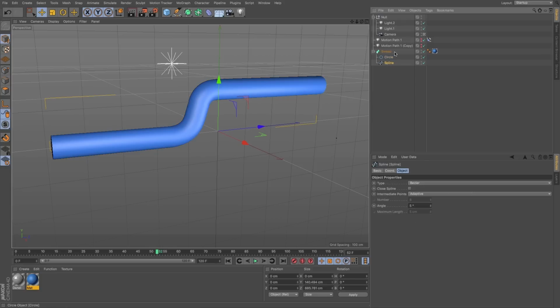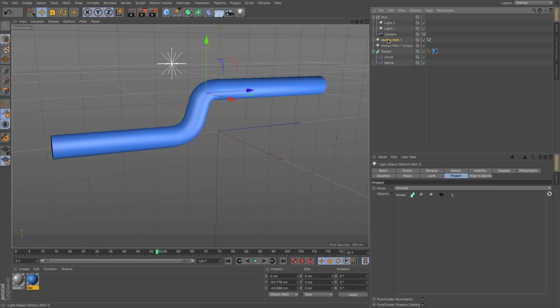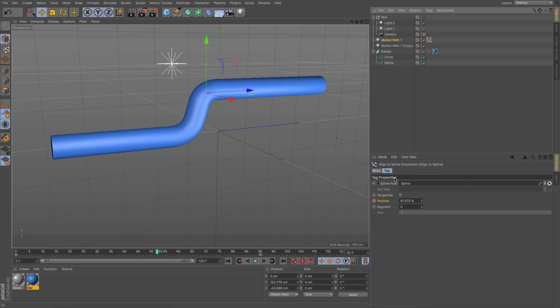When I put both of these inside the sweep, it essentially draws an object, it draws geometry using those two splines. Taking this spline here, I can create a light and use a tag called align to spline. And if I animate its position from 0 to 100, that light will animate along the spline. So the geometry and the light will share the exact same spline. So this is a good way to get a motion path right into After Effects.